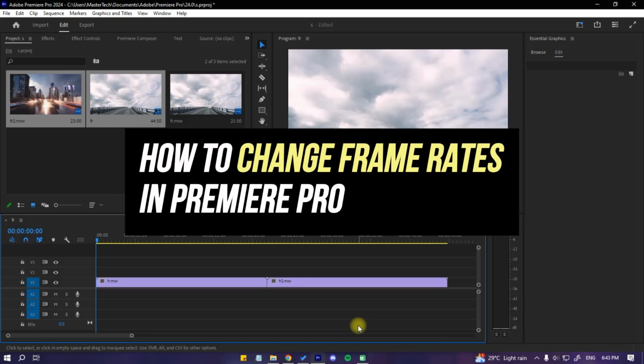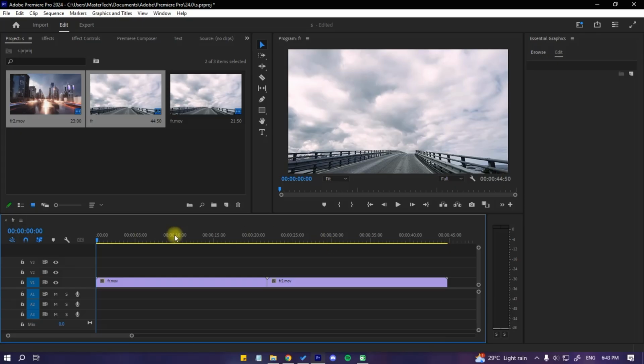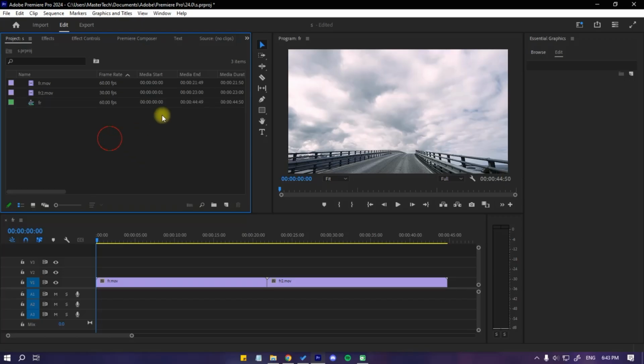Hey guys, today I'm going to show you how to change frame rates in Premiere Pro. First, I have two clips on my timeline right here. If I change my project panel to a list view, you can see that they have different frame rates and I want to match them.